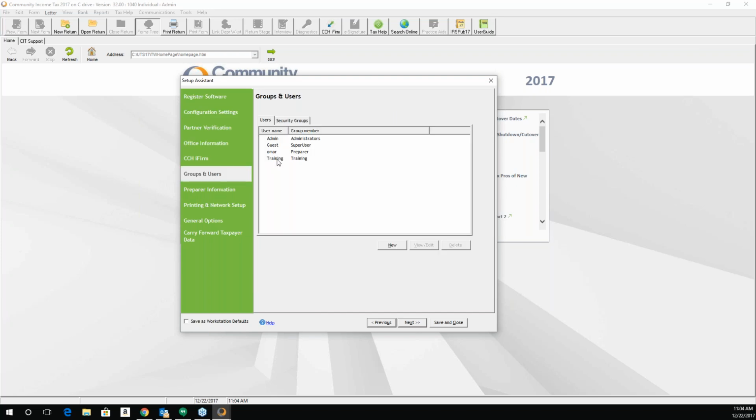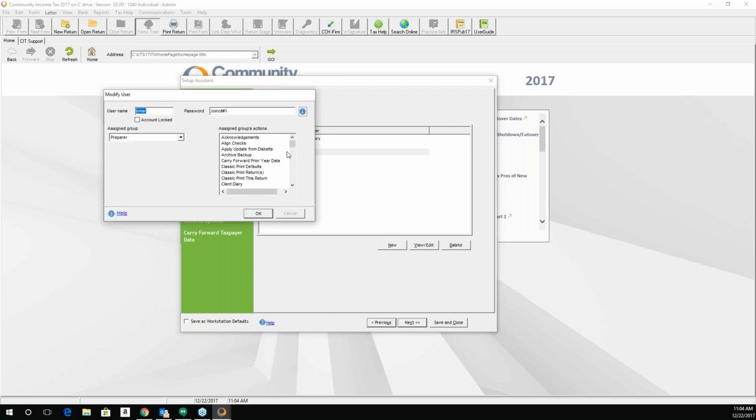That's the big one, is that you have users and you have preparers. So you want to make sure that the user is the person who logs in to the software, and you can set whether you want them to be a manager, interviewer, or preparer. There are different groups and different security settings.